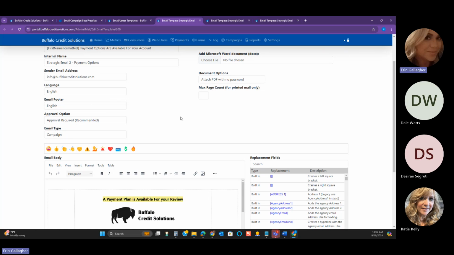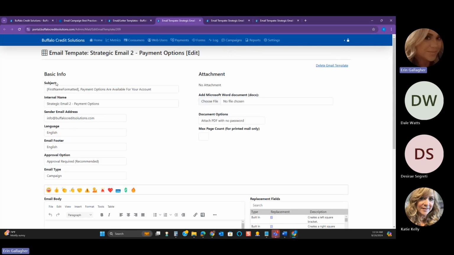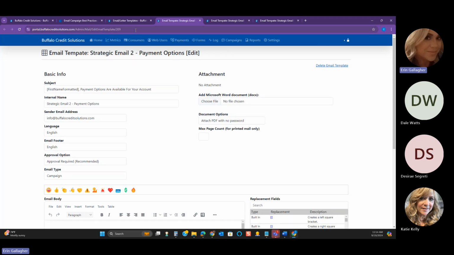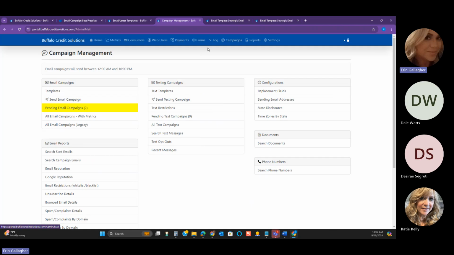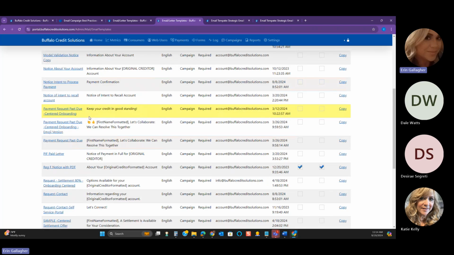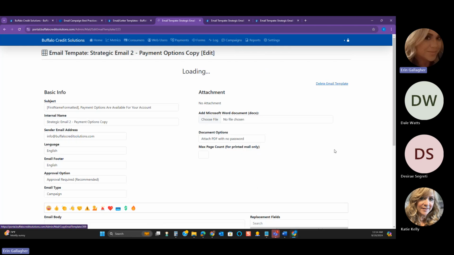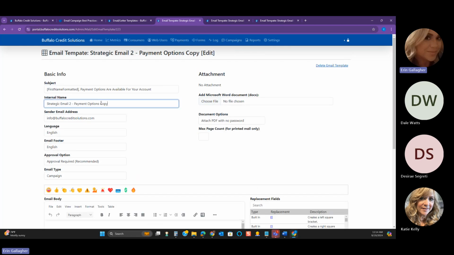If you are stuck between two different options, my suggestion is to do A/B testing with two different email subjects or two different email previews. And what that means is, I have strategic email 2 with payment options right now. So I'm going to come to campaigns, come down to templates, make a copy of this template, and make this payment options B. And I'm going to change the way this looks a little bit.